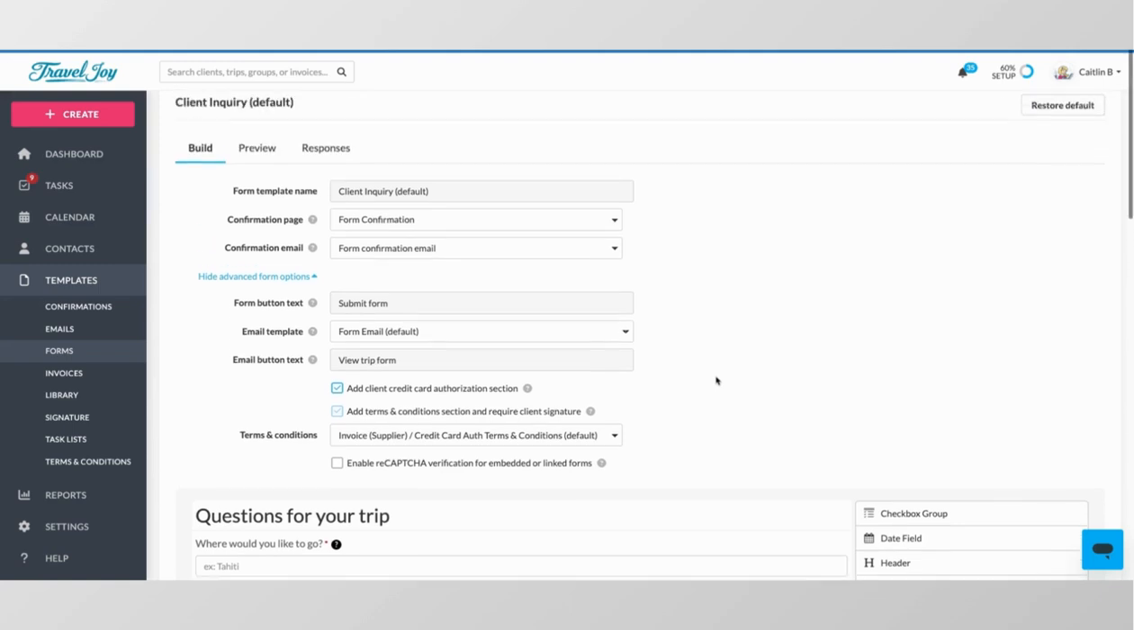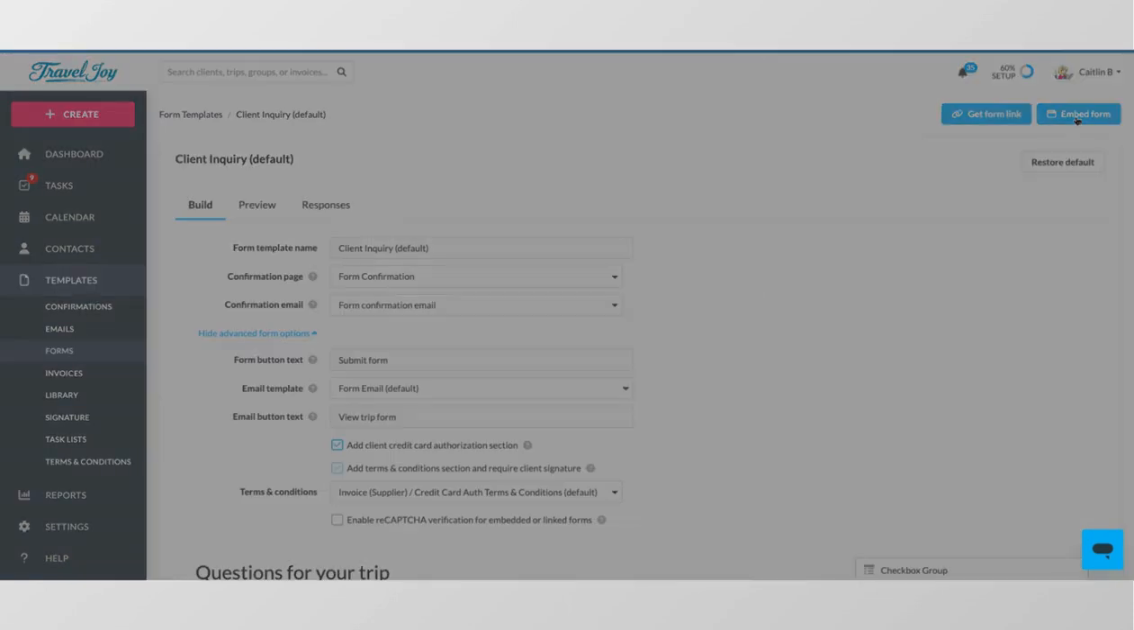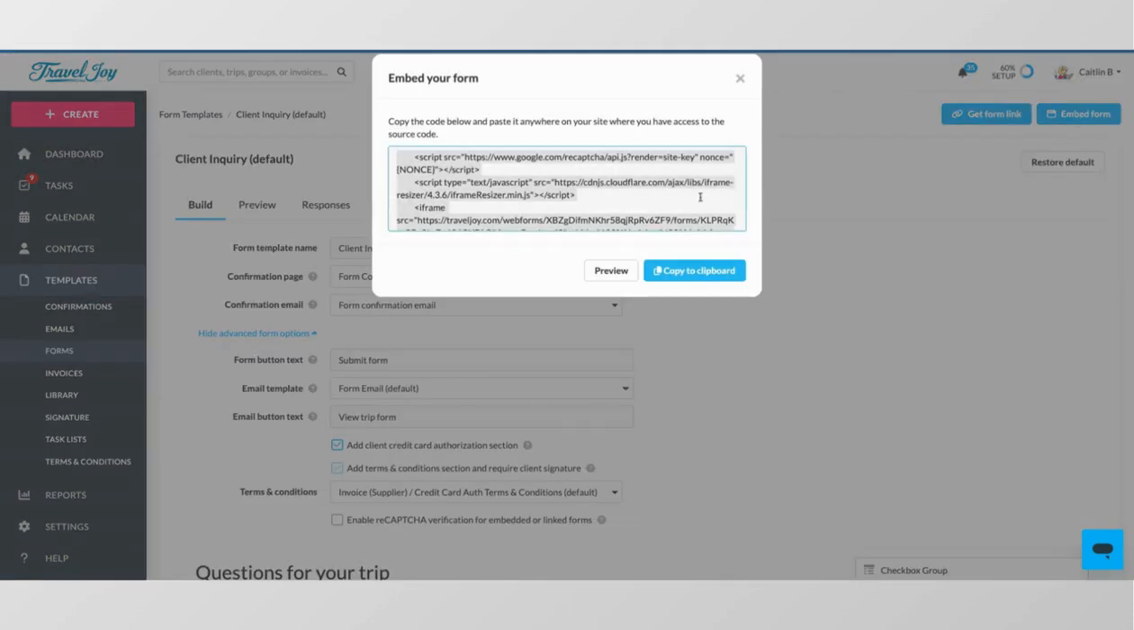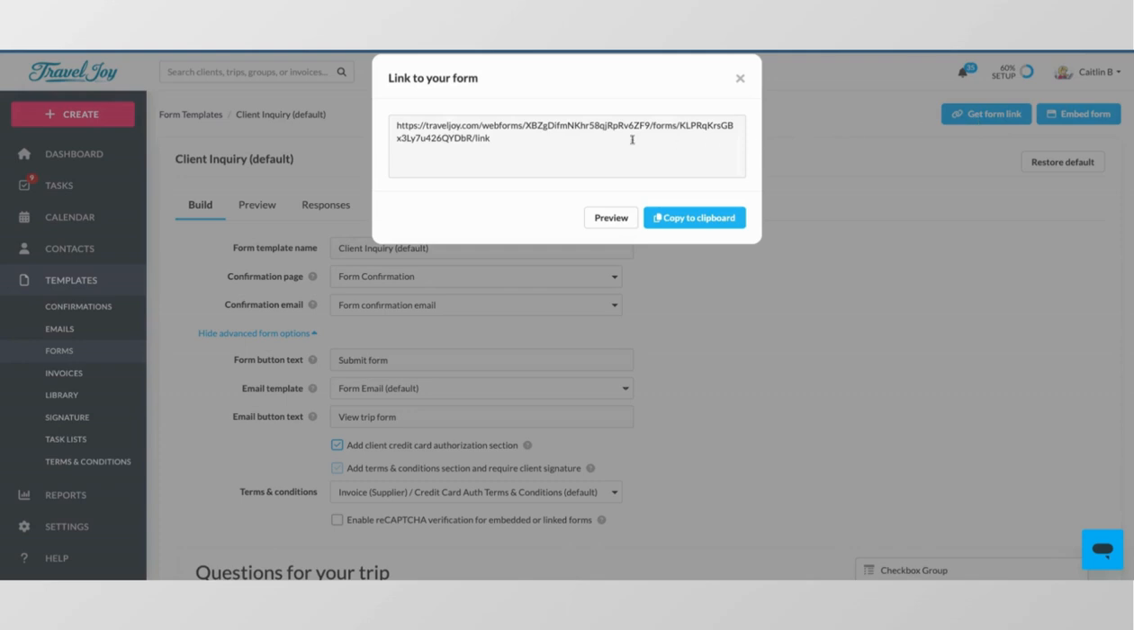You can embed a form on your website or share a link to your form at the top right-hand corner of the screen when editing your form. If you choose to embed your form, you'll get a code that you can then use on your website to embed that form. Or you can use the Get Form link to generate a link to share with your clients via social media, email, however you'd like.